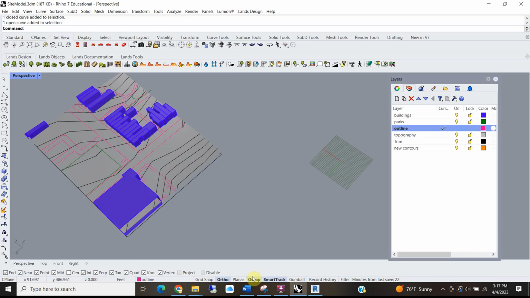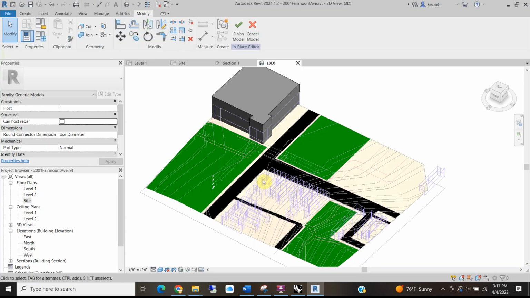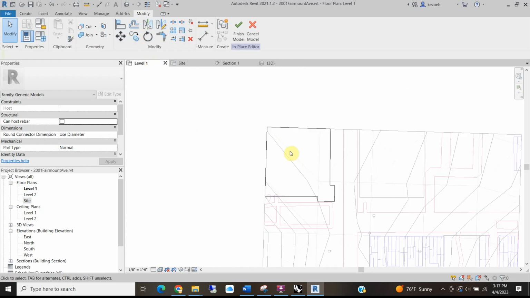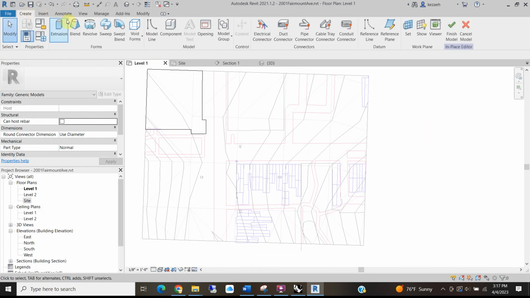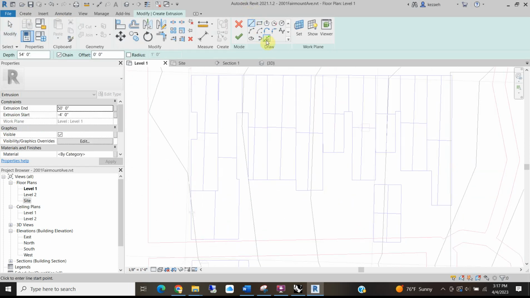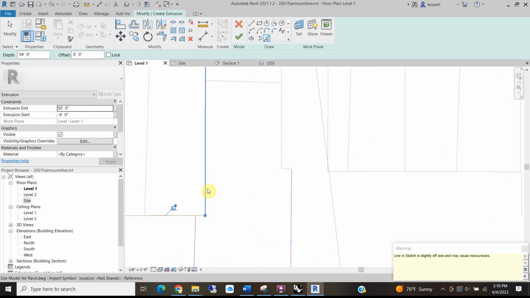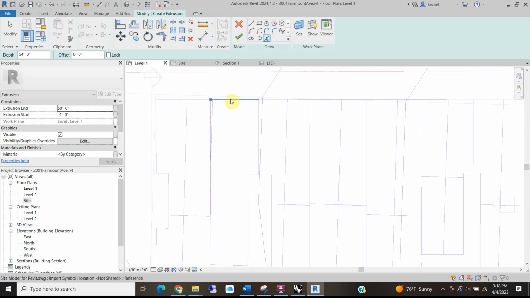Okay, so coming back to my Revit file, I'm going to go back to level 1, and now I'm going to go back to Create Extrusion, and here I can also use this Pick tool. So I can pick out lines that are already on here rather than redrawing them all.